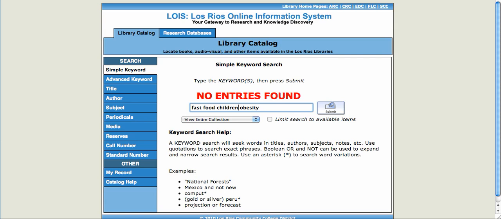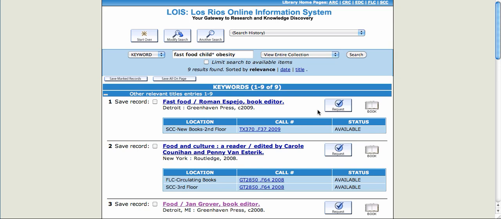A nice trick that will work in the catalog is to put an asterisk after the root of a word that could end in a number of different ways. I'll put an asterisk after the D in child. This will make it so that I get any word that starts with those letters. Now, instead of just children, I'll get children, but also childhood or child. And now when I run my search, I've got several hits instead of none.